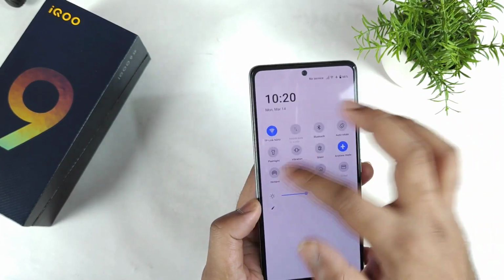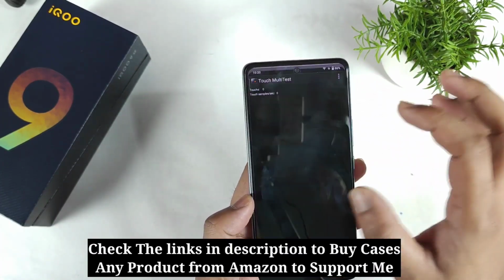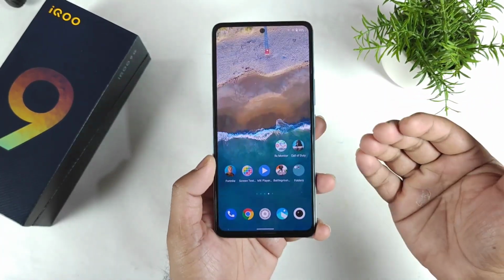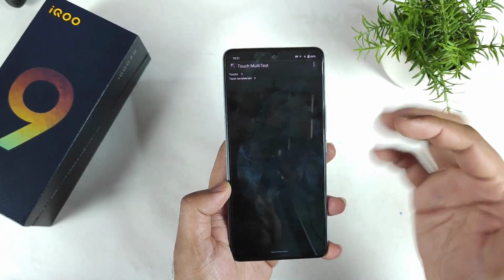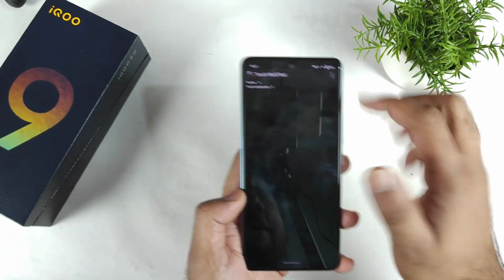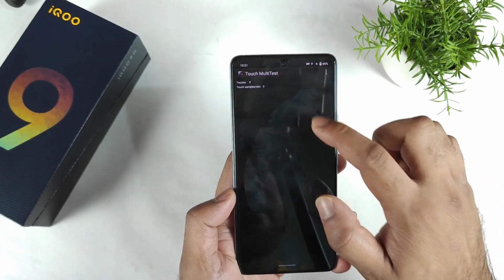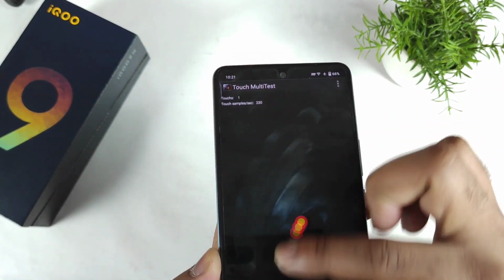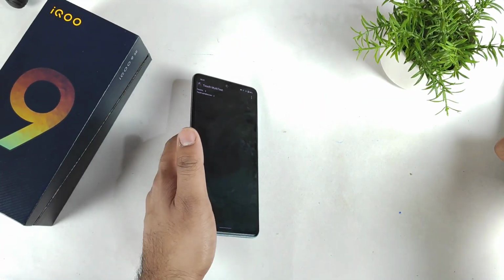But I did try to use this ultra game mode. As you can see friends, I'll try to enable ultra game mode. In iQOO phones, you can actually get a higher touch sampling rate if you use ultra game mode. Without ultra game mode, you will get a lower touch sampling rate. Now I did enable ultra game mode, and Monster mode also got enabled. Everything is enabled successfully. Now look at this touch sampling rate. It's not increasing. It's remaining exactly 240.